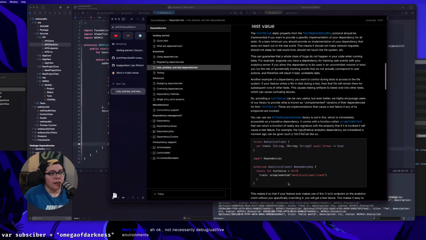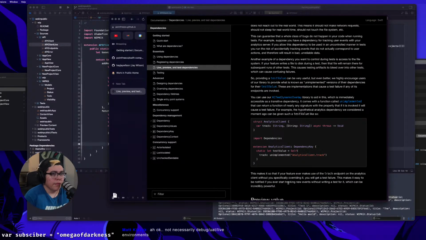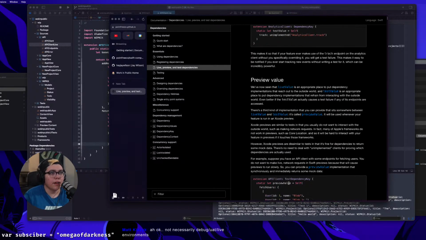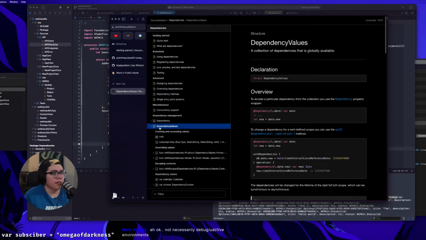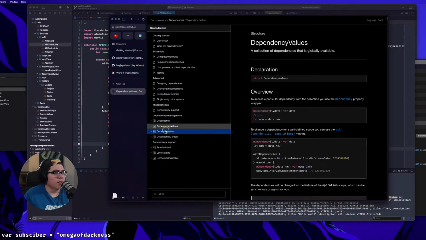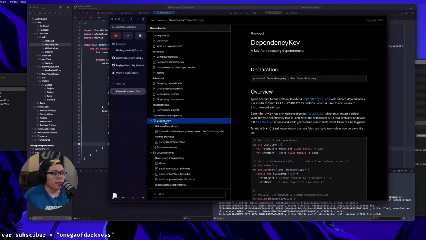I do like the idea. So at some point it would make sense to have a debug value as well versus a live value. So once this goes live, it would make sense to have a debug versus a live value here. So that's something I think you can create your own dependency values in here. I would think maybe not dependency values, dependency key. Is that what I'm looking for? Nope.